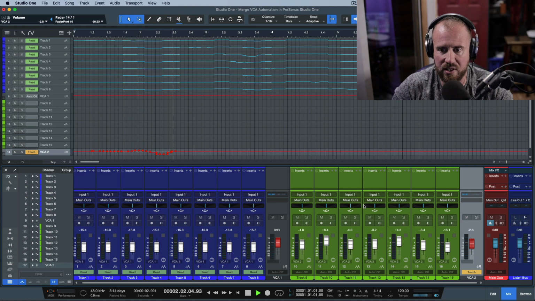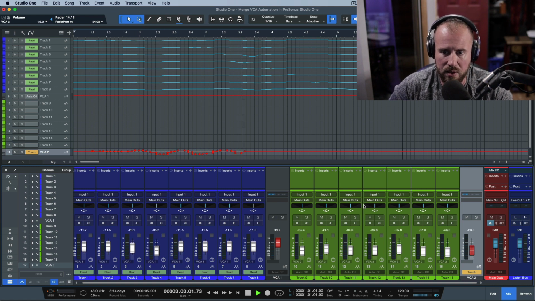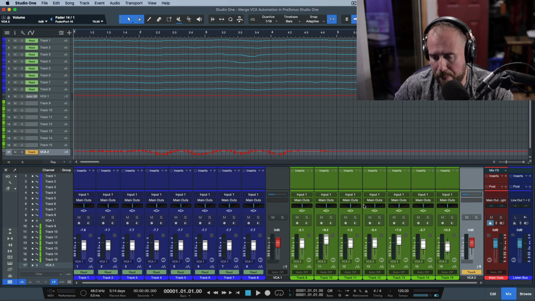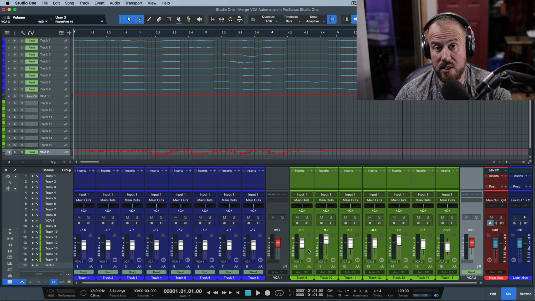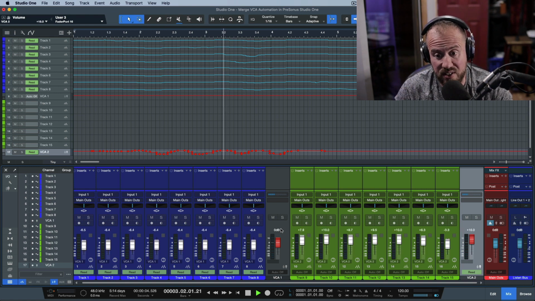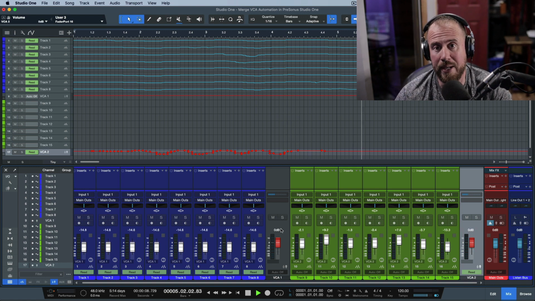And we're going to do some drastic movements here just to demonstrate this. And I'm going to push stop. Now we'll put the VCA in read. Check out what's happening here. None of these tracks have automation written, but watch what happens. This VCA is controlling the level of all these tracks, even though none of them have automation.